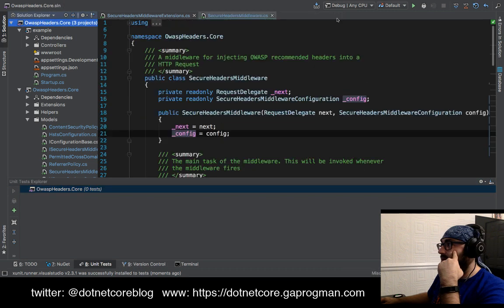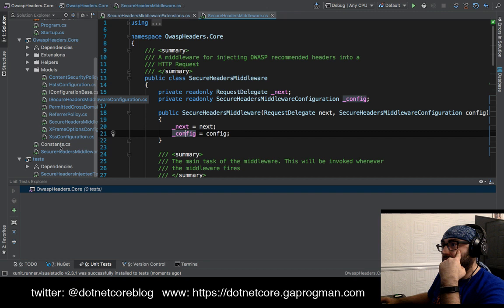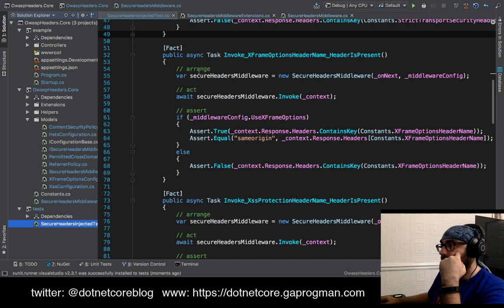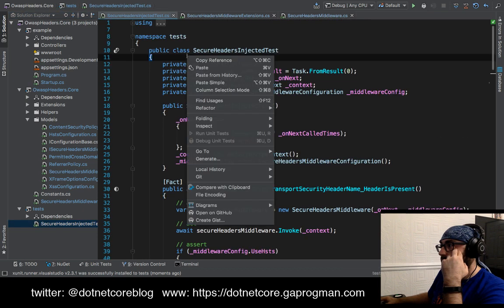Are there really? That's not the solution. No, don't run the test from the solution. Run the tests from here. Oh, we'll go away then. Right. I should be able to right click and run the tests in here. Run unit tests. Here we go.